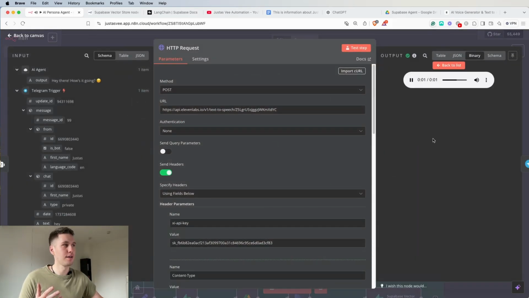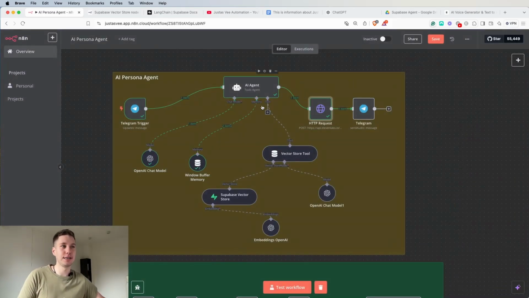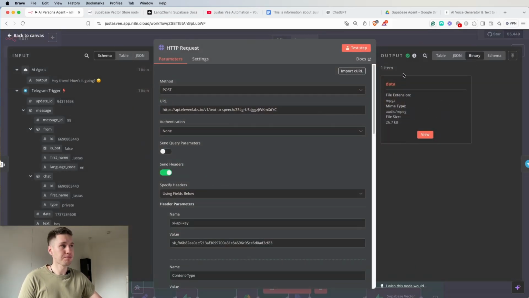Hey there, how's it going? You see, in this case, the AI didn't really need to get into the vector store tool. This is actually a great example that I didn't think about before, but it didn't need to go into the vector store tool. What it did was just use the window buffer memory, and the AI responded with just OpenAI. So yeah, it just responded like a human. If you say hey, it's going to respond, hey, how are you doing? So again, we generate the voice.